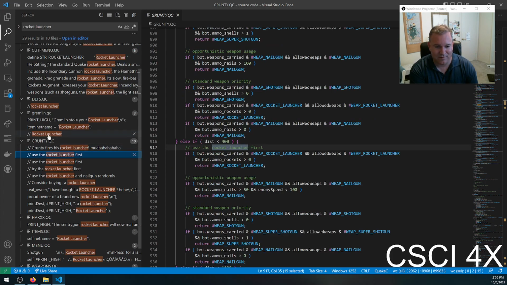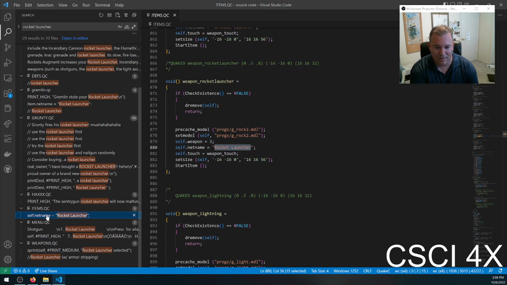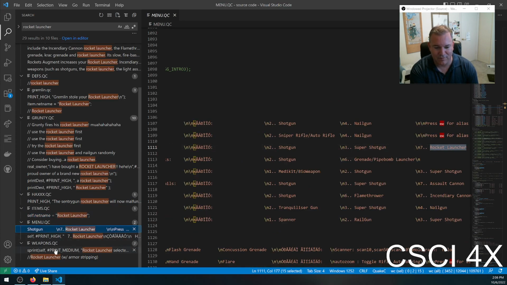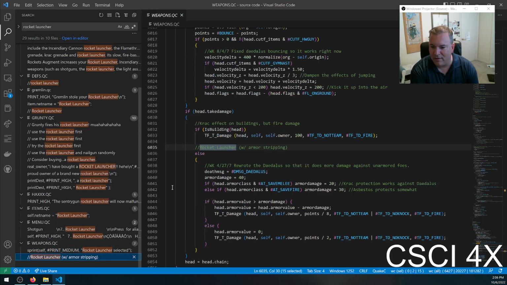So this is AI code that doesn't look right. Sentry gun rocket launcher is now hacked for a sentry gun. Nope, that's not us either. Self.net name rocket launcher. Rocket launcher is all menu stuff. Weapons.qc. Okay. Rocket launcher selected. Oh, and here is a comment that says rocket launcher. So if I click on that, let's see what we got here.